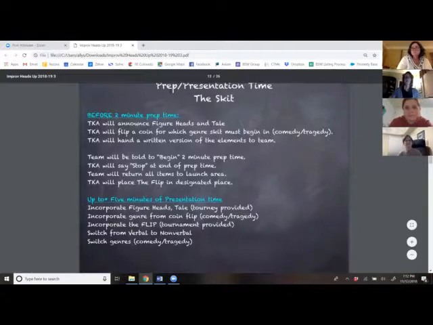So prep and presentation time. All teams will have 2 minutes in prep time, and at that time they will learn what their figureheads and tail is, and they'll have their coin toss there to figure out if they're starting in comedy or tragedy. So once they have those elements decided, those will be written down and given to the team, so they're not scrambling in their minds the last minute to try to remember which figureheads they actually have. They'll have a piece of paper which will lay that out for them, and then they'll have 2 minutes to work on their presentation and skit.